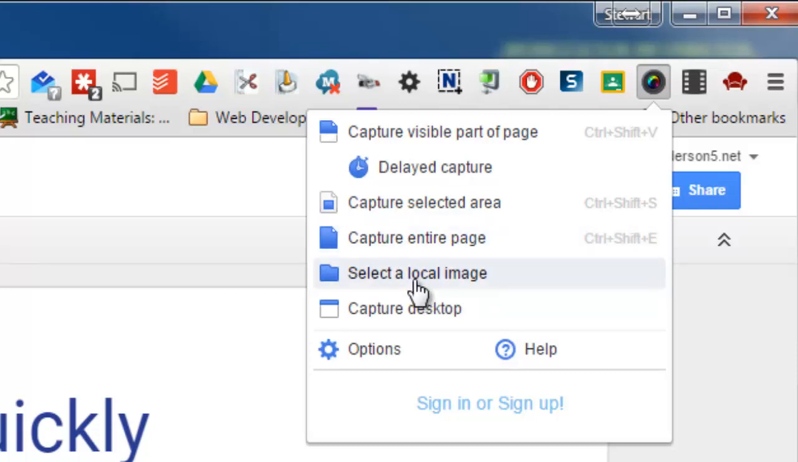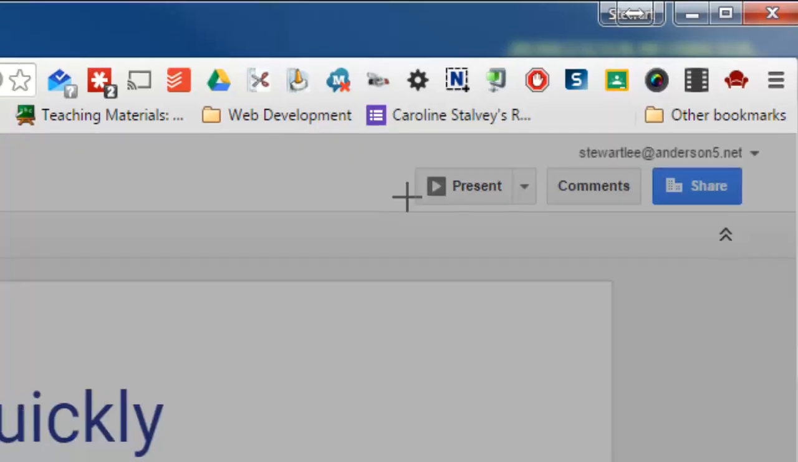Select a local image, so if you've already got an image that you want to edit and draw arrows on or annotate or add text to, it'll let you do that. Or you can capture the desktop, which means it's going to capture everything that you do. Mouse clicks if you want to show a program, if you want to show PowerPoint slides, or how to use a certain Windows program that you're using in your classroom, you can use that. So right now, we're just going to capture a selected area.